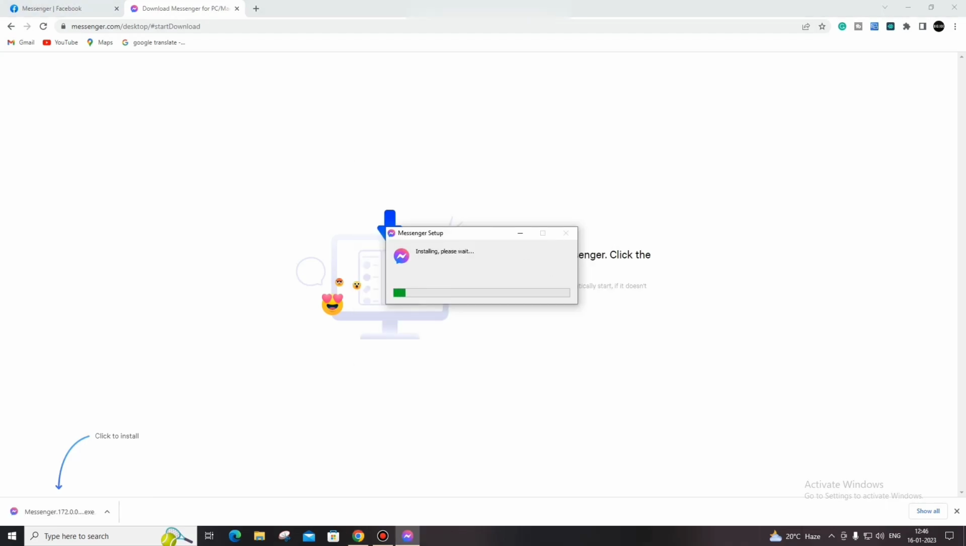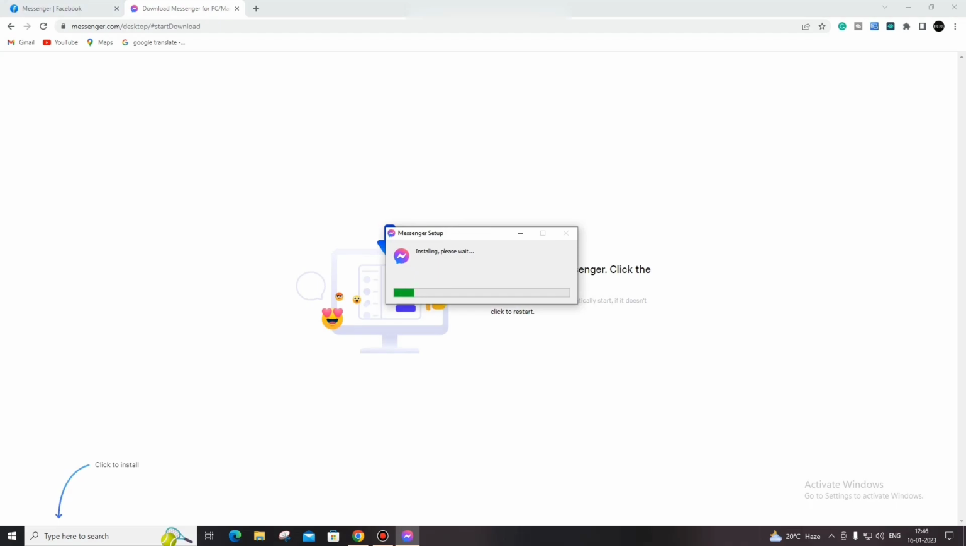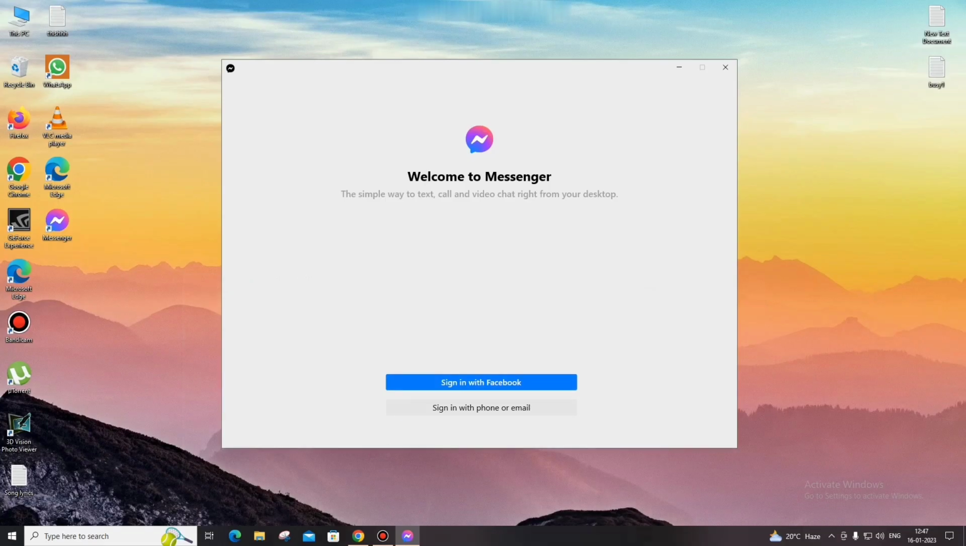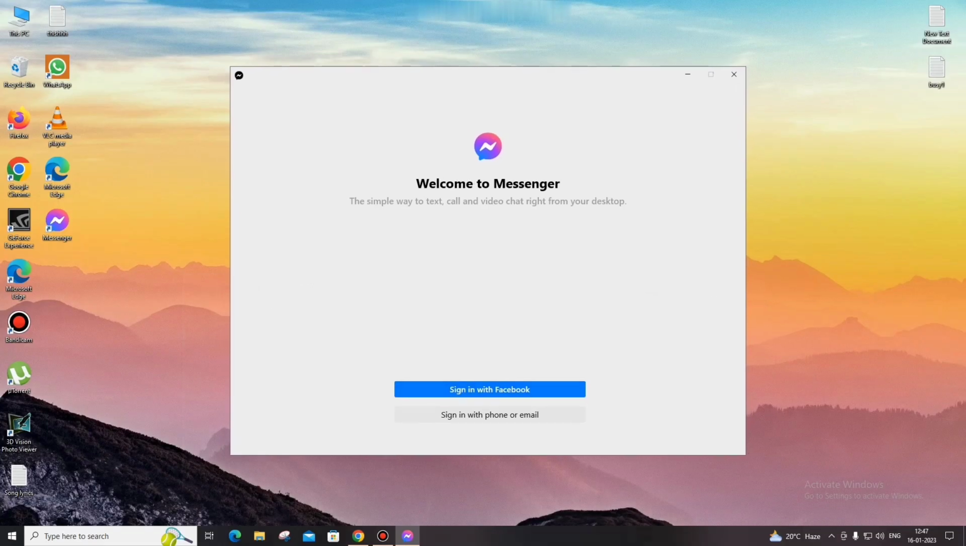It will take a little time to install. And you can see, Welcome to Messenger. We will minimize this, and now you can sign in with Facebook or sign in with your mobile or email. We are going to sign in with Facebook.